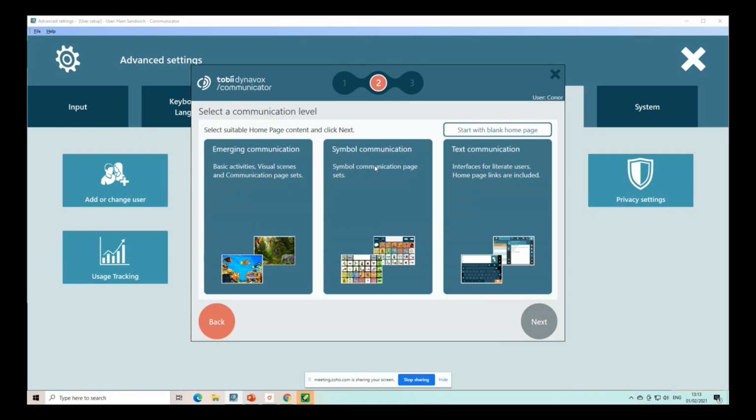Communicator, then, and the page sets within it. The page sets are what we call the little folders of communication, shall we say, or access to different types of features within the software. We call them page sets within Communicator. They're broken into 3 sections based on emerging communication, symbol communication, and text communication.